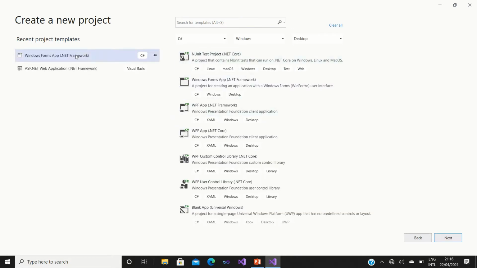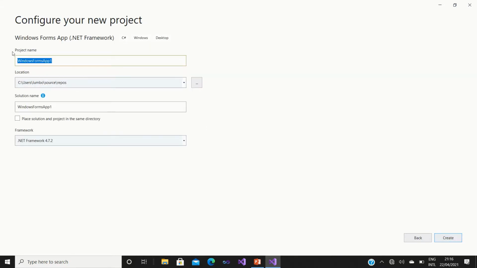Okay, it should be a Windows form. I just have to click on next. The name of my project, I will call it database. I use this Windows form because I will link it after with my database, to link the database with my design.